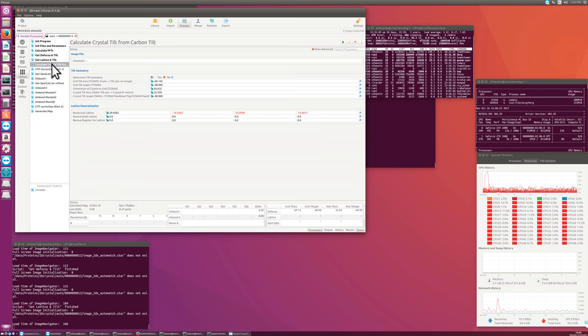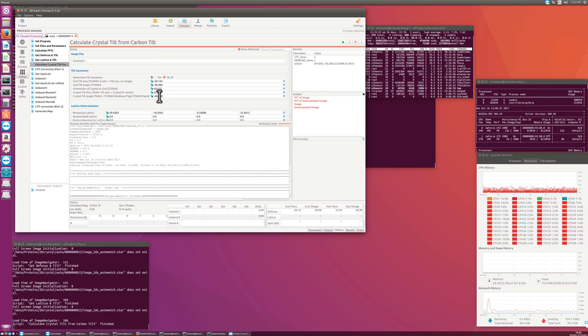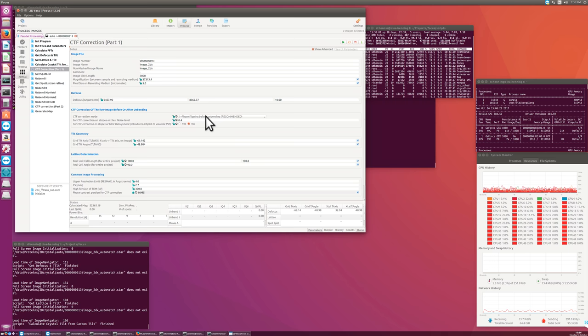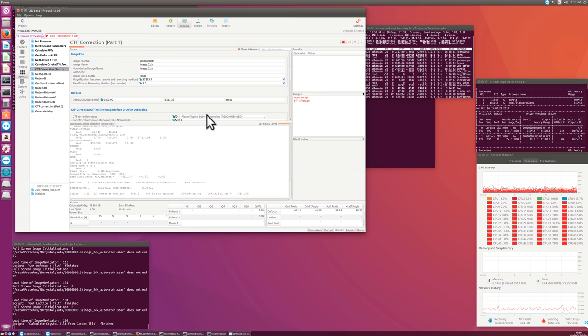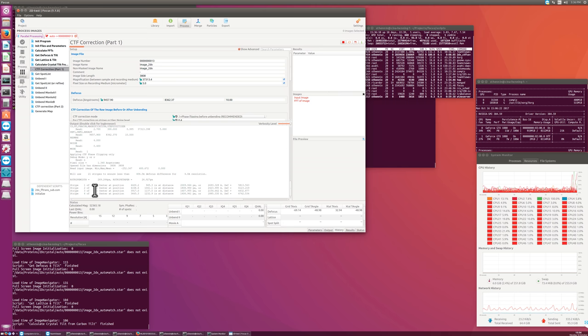Okay, the next script would just refine these values, in case you would have a different tilt geometry, and the crystal tilt axis would be refined. The next thing is CTF correction, and we do phase flipping here in this image in stripes, in 21 stripes, before everything else, before unbending.